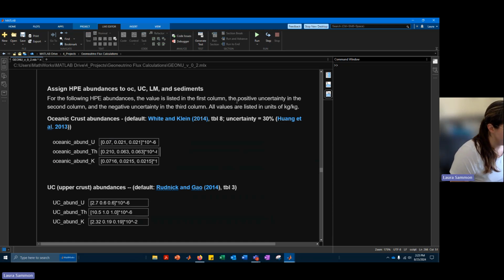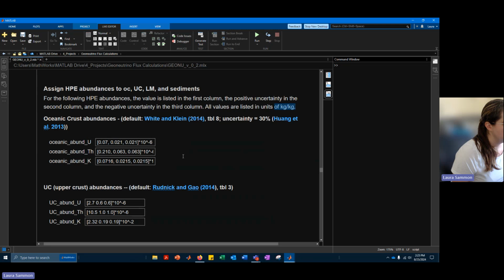Also, please note the units that these are in, as most of these papers will list abundances of uranium and thorium in parts per million or parts per billion, but we're going to go with parts per million. So just make sure that you write your units in kilograms per kilogram. If I am translating ppm, parts per million, to kilograms per kilogram, 1 part per million is 10 to the negative 6th power, right? So it's 1/1,000,000th. So just make sure you scale that correctly.